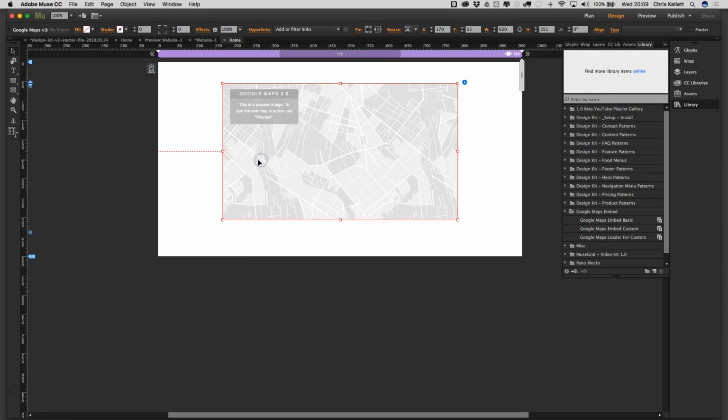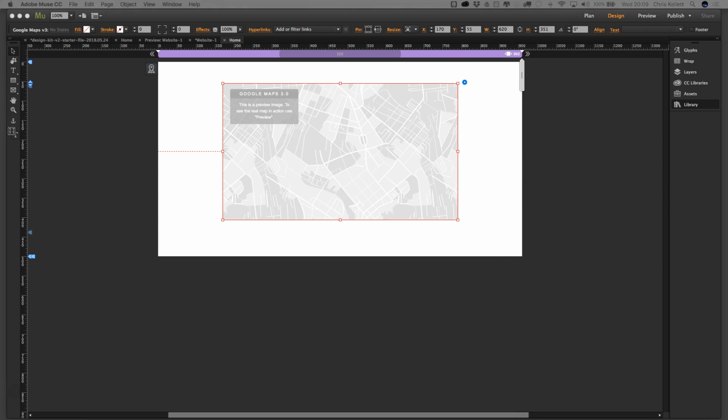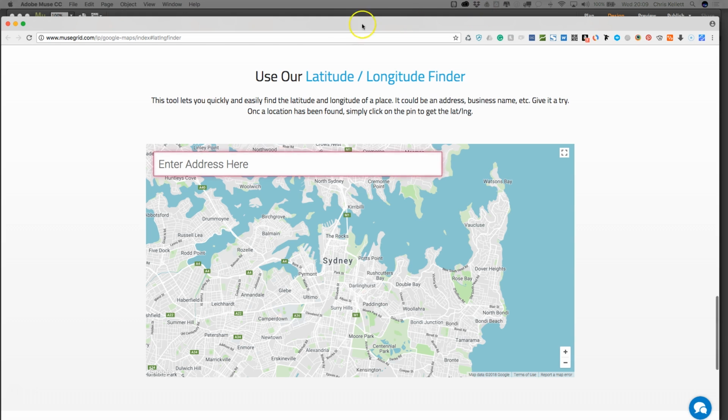Let's take a look at how we can use the custom maps and our longitude and latitude tool. Now the reason why we're using this is longitude and latitude gets a lot more accurate precision location on maps. So by opening up the widget options here, we can see we have "click here to use our longitude and latitude generator." So we click there and that will open up a browser window with our tool in place.